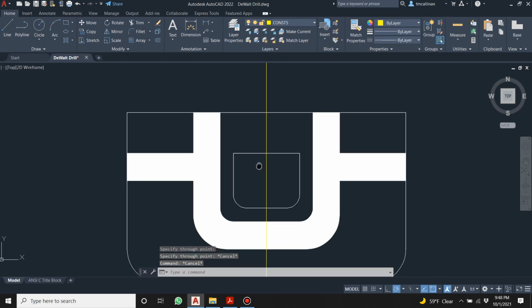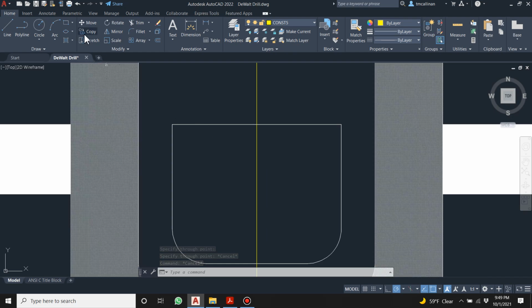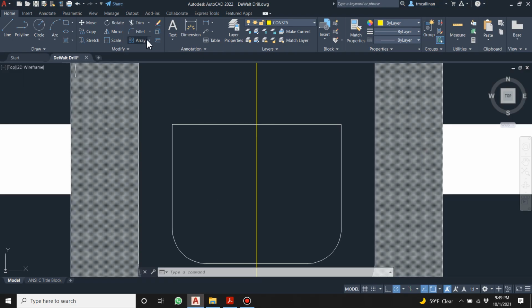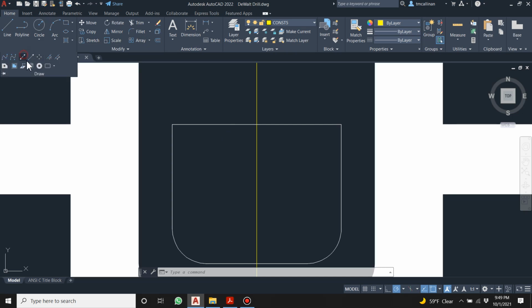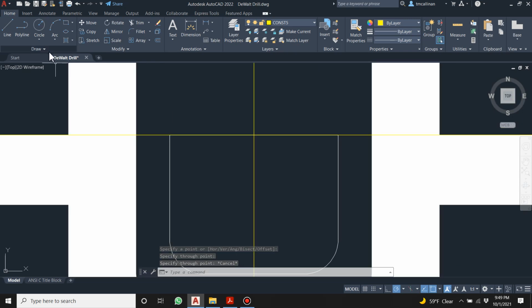And how far down? We need to draw one oblong, and then we'll just array it. We're coming down 0.06 right here. If you're thinking to yourself, how the hell is he remembering all these things? It's because I printed it out. I wouldn't remember these in a million years. 0.06.